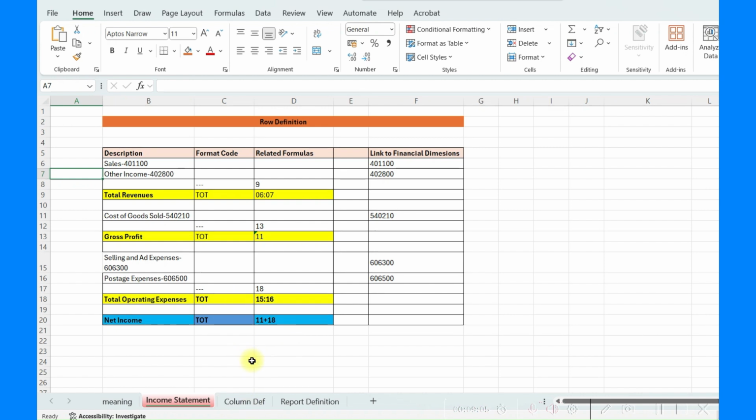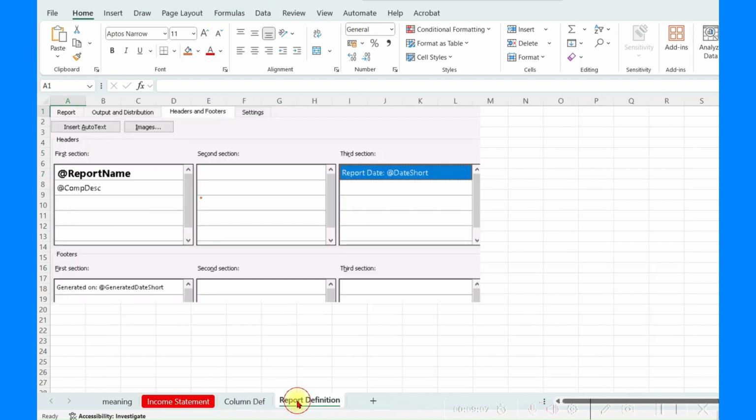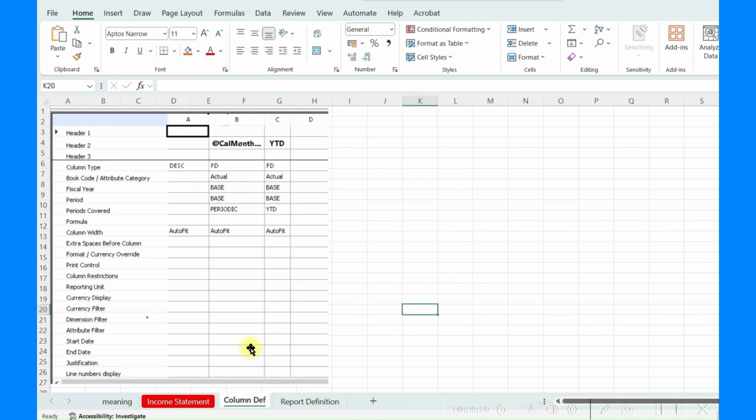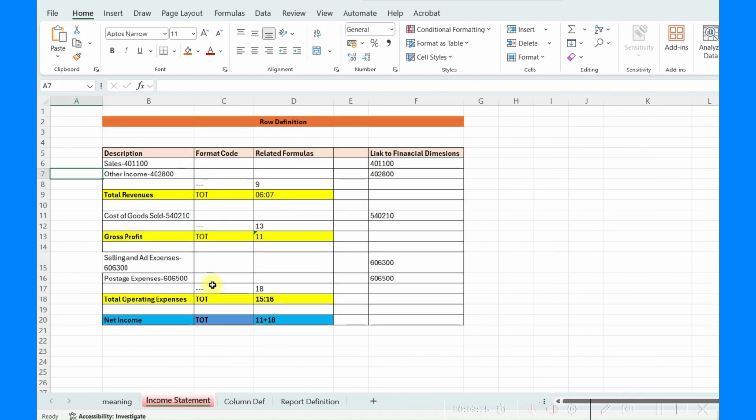So how do you want to generate the report? Suppose my report should look like something. When I say that it should have columns, basically I have to design the column. So in this report, when you say description, this is one of the columns. When you say link to financial dimension, this is another column. So I want to bring these columns over here in the column definition.